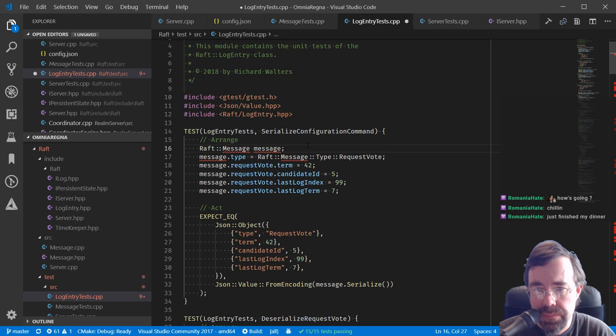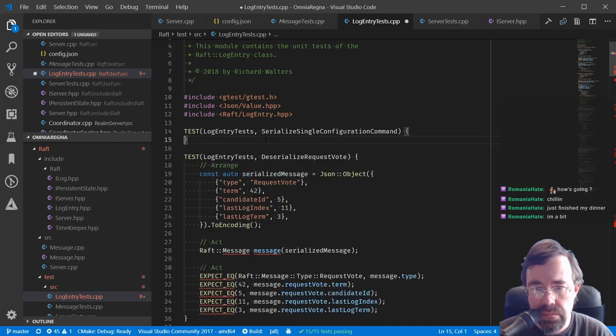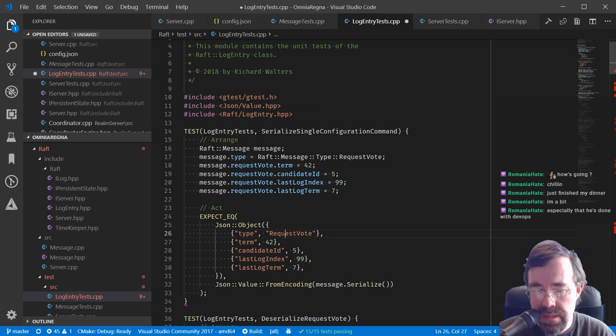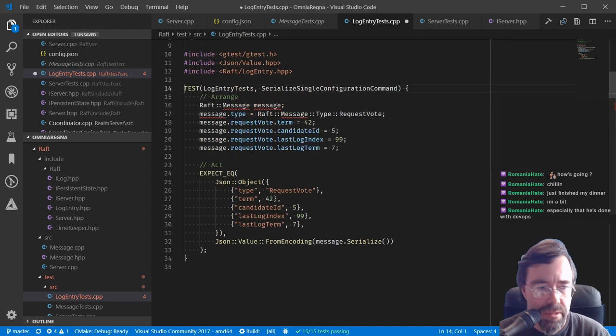All right, so yeah, let's have the three kinds, right? So serialize, single configuration command. Let's clear this out. Oh, hold on. Am I going to make use of this? Actually, I am going to make use of this. So let's just keep that. Clear this out. I'll just make placeholders for the two.